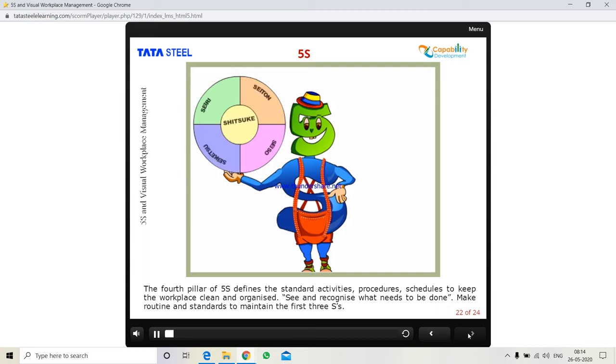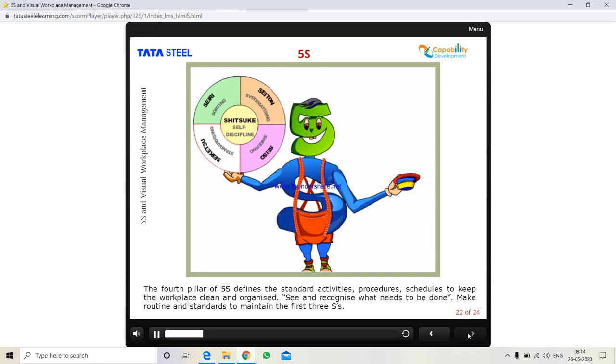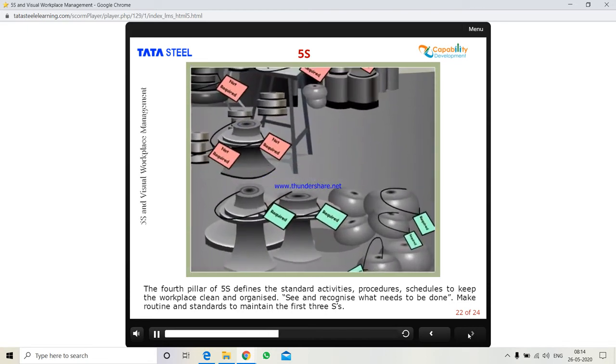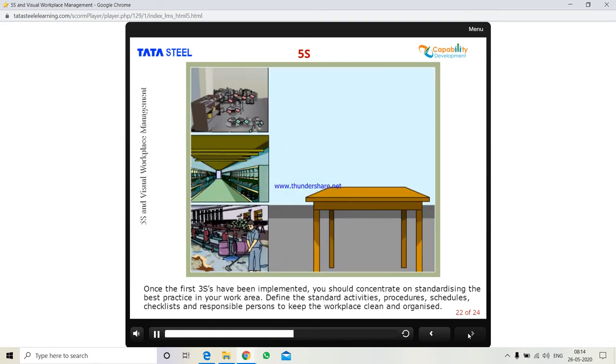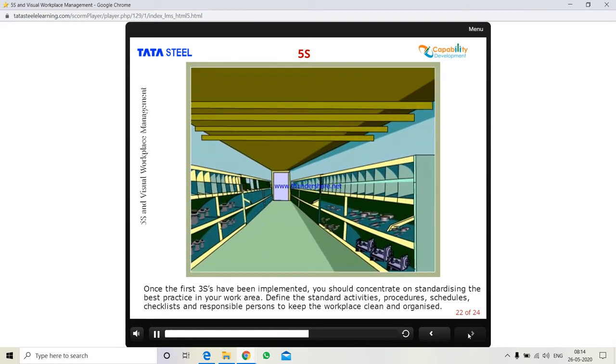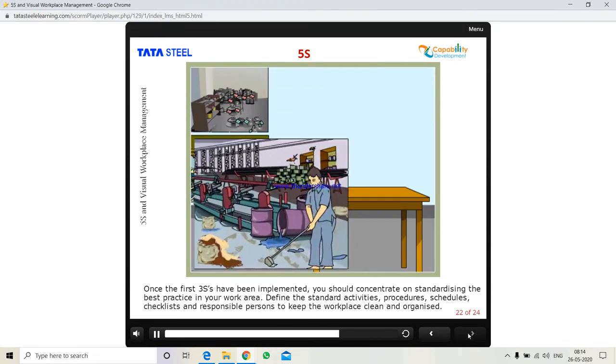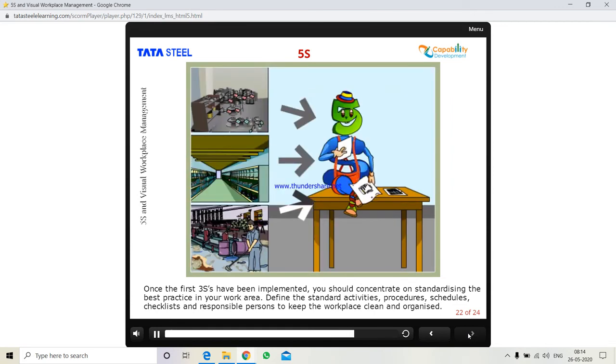The fourth pillar of 5S defines standard activities, procedures, schedules to keep the workplace clean and organized. See and recognize what needs to be done. Make routine and standards to maintain the first 3 S's. Once the first 3 S's have been implemented, you should concentrate on standardizing the best practice in your work area. Define the standard activities, procedures, schedules, checklists, and responsible persons to keep the workplace clean and organized.